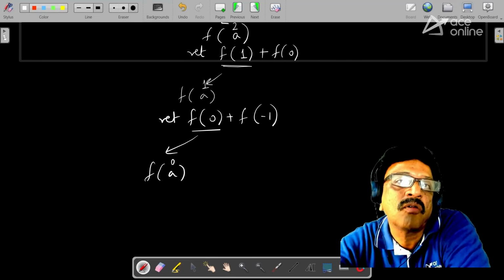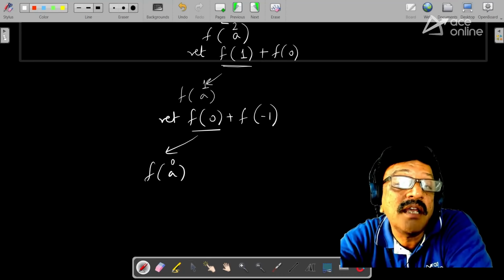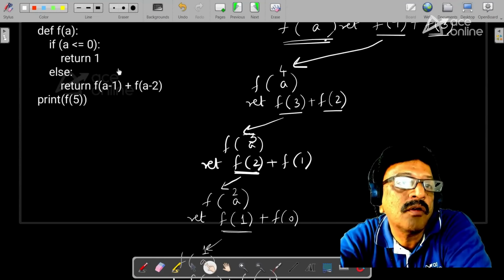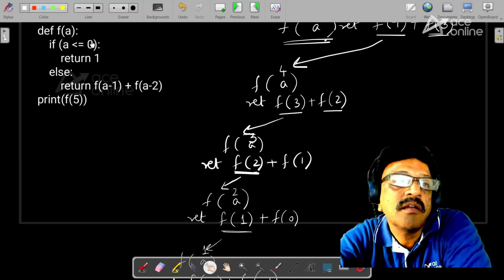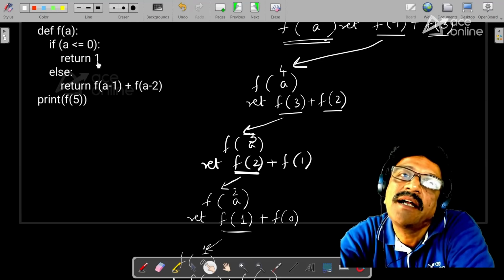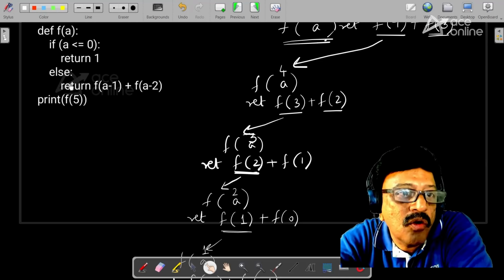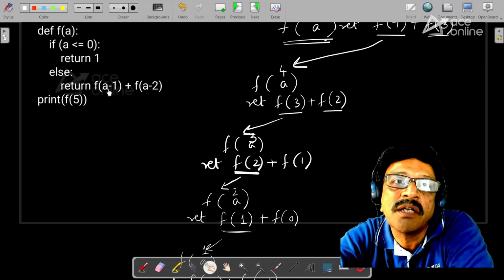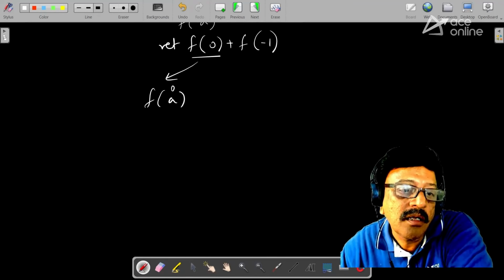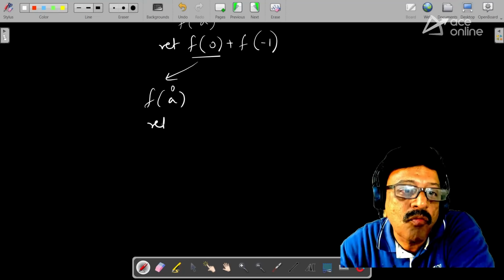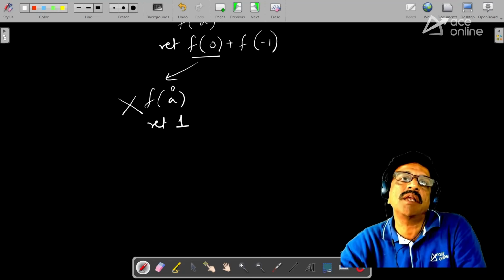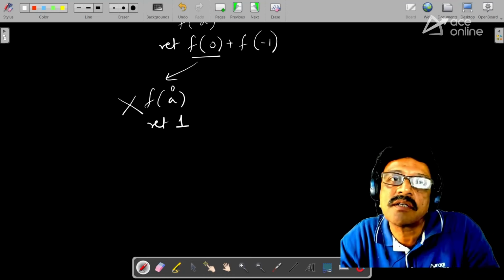This is it now. See, now a is 0. When a is 0, what does the function say? When a is 0, or less than 0 also, the function says it will silently return 1. It will not go to else and not make recursive calls anymore. That means as a is 0 here, the function returns 1 and the story ends over here. The function is returning 1 means the function is finished.